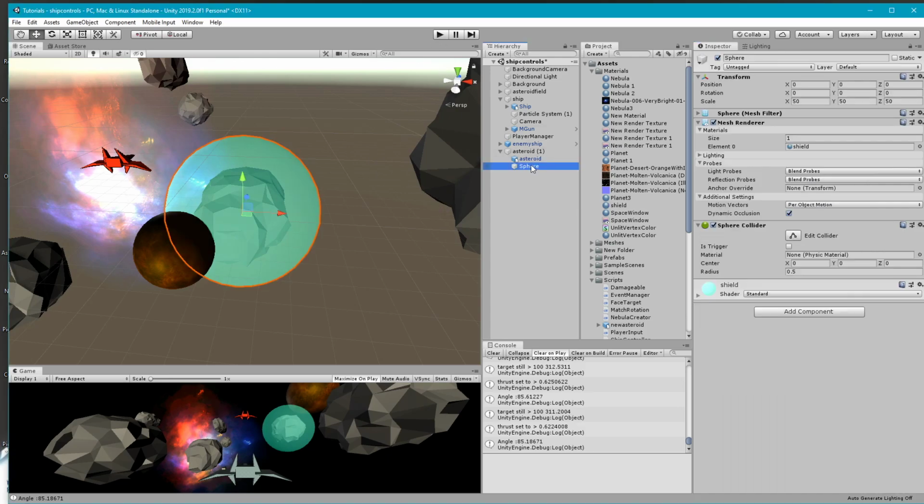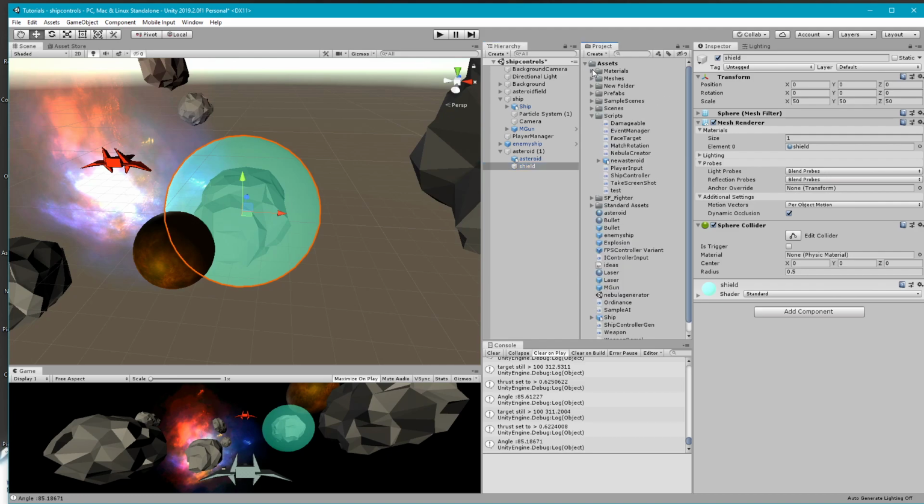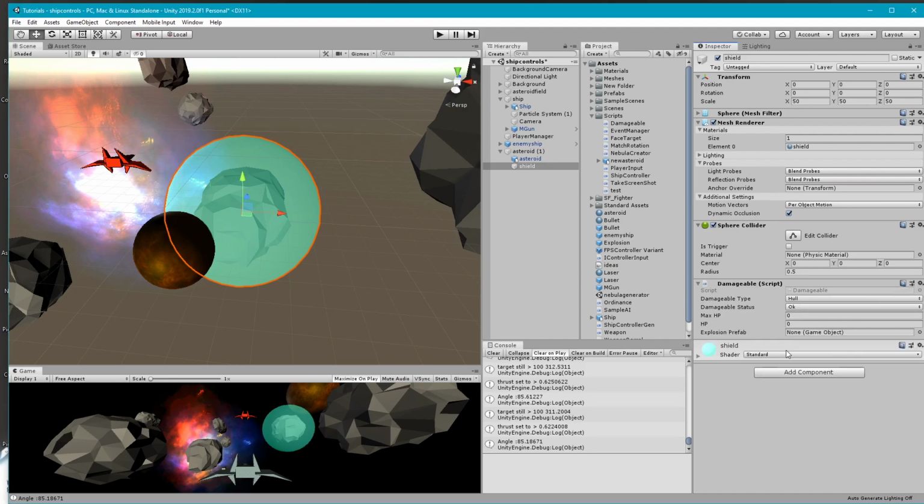All right, so the same thing. We've added this object. It's a child of our bigger asteroid object. Okay, but it's on top of it. So we have our sphere collider now, and we just add a damageable, and we'll say, oh yeah, we want our HP to be 100 for shields.